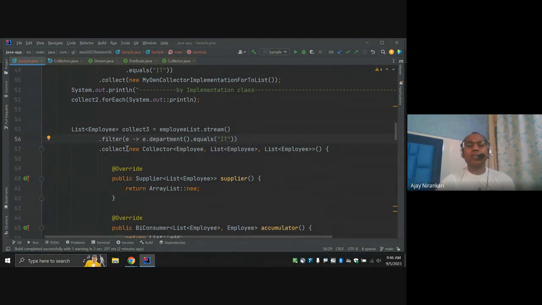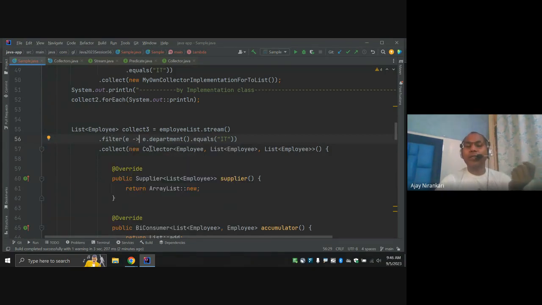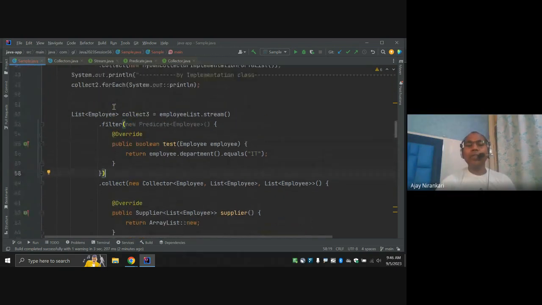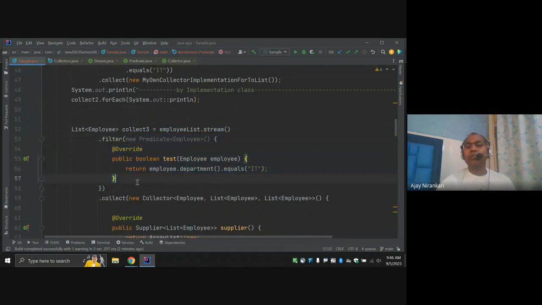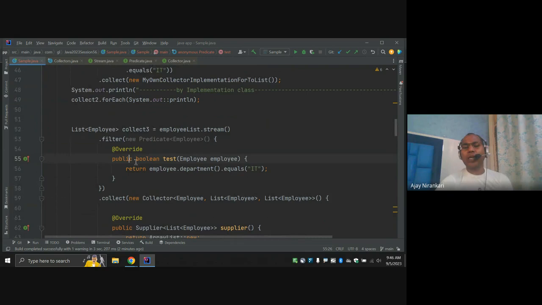Here we can pass any interface implementation as an object or an anonymous class. Let me implement the anonymous class here. I am going to implement a new Predicate interface for Employee, and this is my test method. I am going to say employee.department.equals IT. It's the same thing. Here I am just implementing it as an anonymous method. Because this is a functional interface, you can use method reference or lambda function. But here I'm saying no, I'm not interested in the lambda function, I can write my own object.